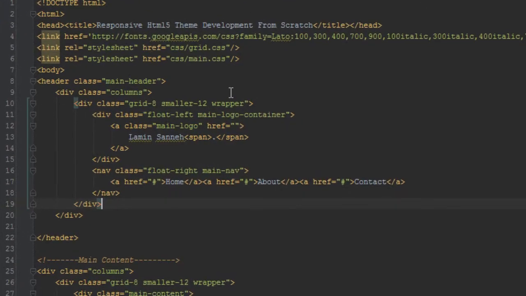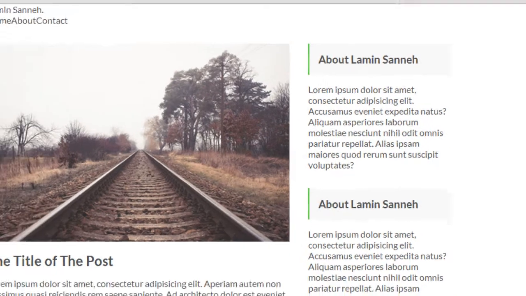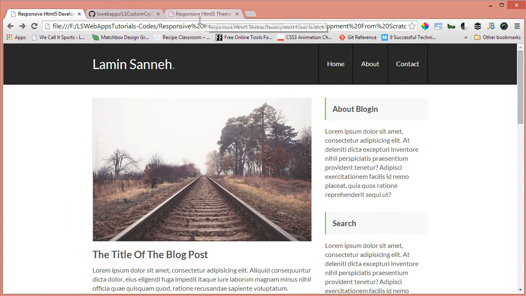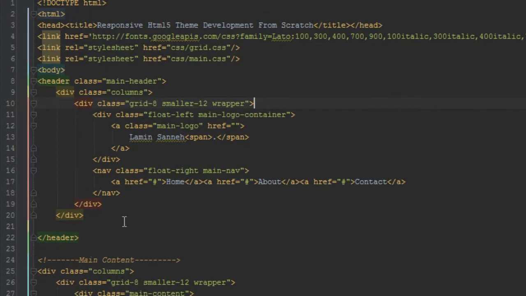But the reason why we didn't put the columns outside of the header is that we want to give the main header a background color which looks like this. And the only way we can make it take the whole of the width is to make sure that the grid is inside the header, not the header being inside the grid. So let's do that now.